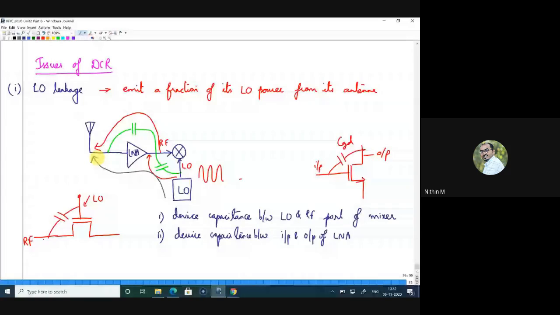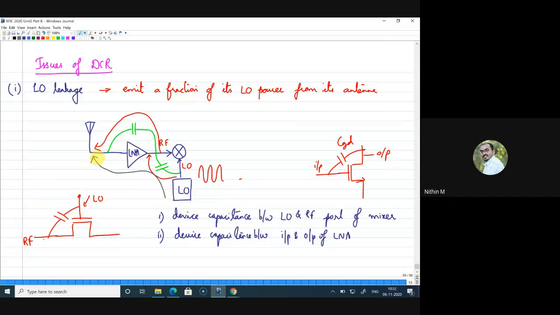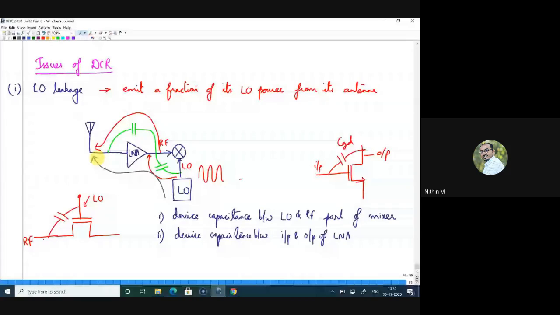So definitely LO leakage is present even in heterodyne architecture, but probably you can guess why LO leakage is not a significant problem there. Let me complete this and end with the issue. Probably you can figure out why we did not consider LO leakage. Definitely LO leakage will be there even in other architectures also, but it is not as serious as the issue created in a direct conversion receiver, right?